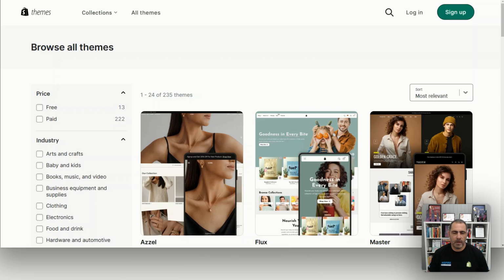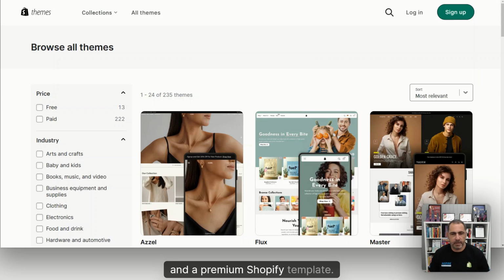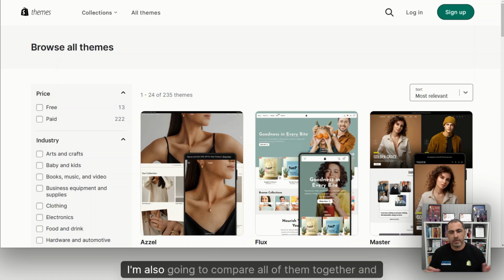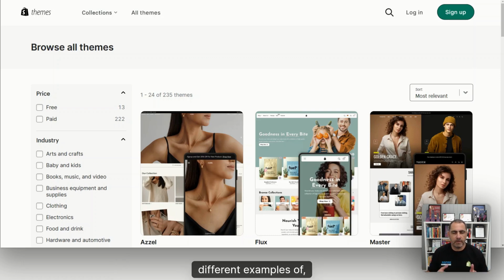And in today's video, I'm going to show you the difference between a free theme template, a third party template, and a premium Shopify template. So if you're thinking about building a website on Shopify, this will explain everything you need to know about picking the right type of theme template, whether it's free, third party, or paid. I'm also going to compare all of them together, and I'm just going to quickly run through a couple of different examples of free, third party, and paid right now. So let's get into it.